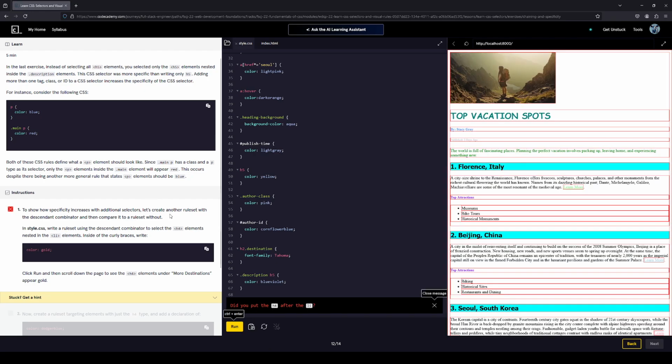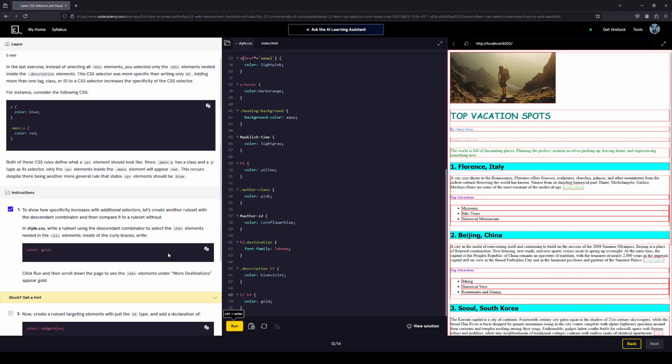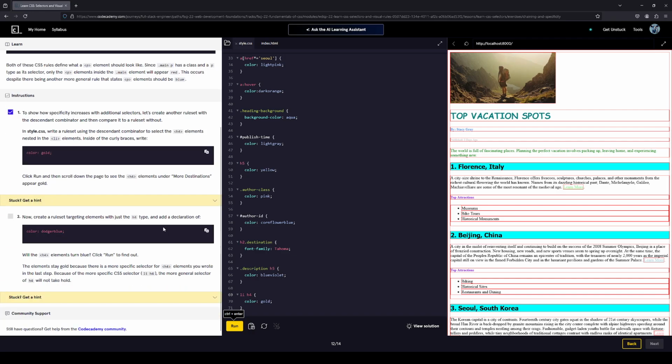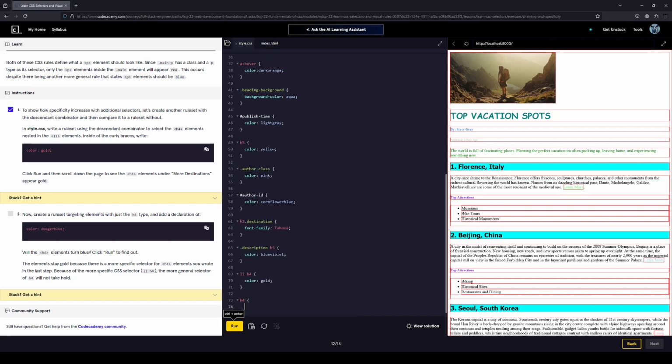Did you put the H4 after LI? Yes. So it should not look like that. Really? It's very odd. Now create a rule set targeting elements with just the H4 type and add a declaration.